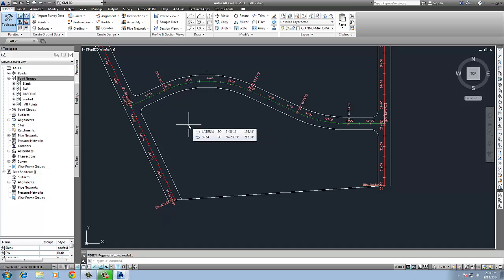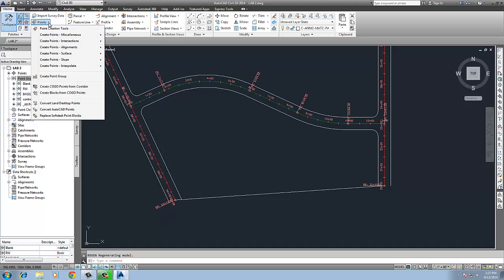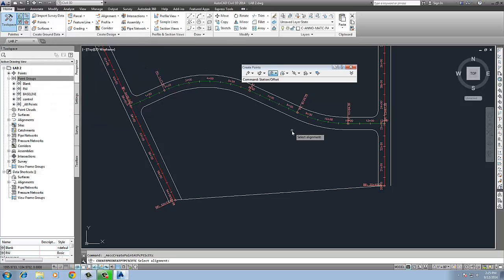Okay, besides the alignment tools that you can build and edit and create alignments with, you can also do the same thing with points. There's some very interesting things in there under alignments. We're going to take a look at two of them. One is called station and offset. The other one is called at alignment geometry. And we're going to use the at alignment geometry first, but we need to set up some tools on our points.